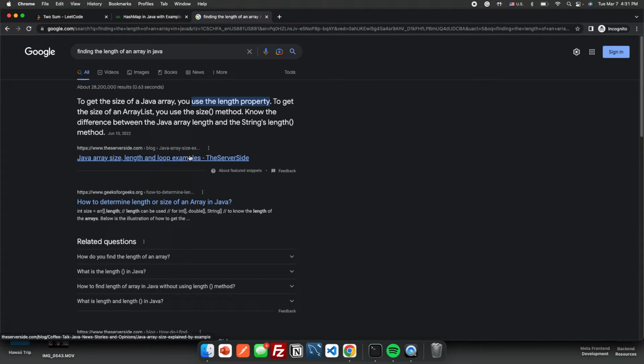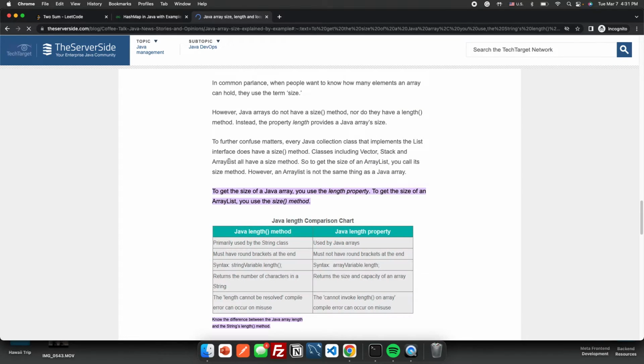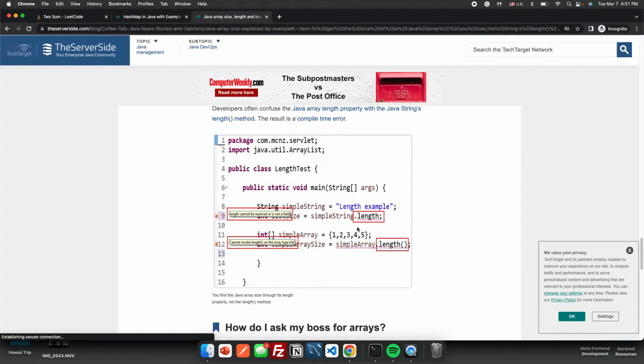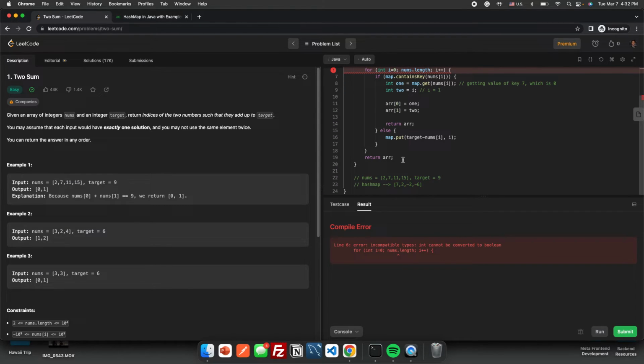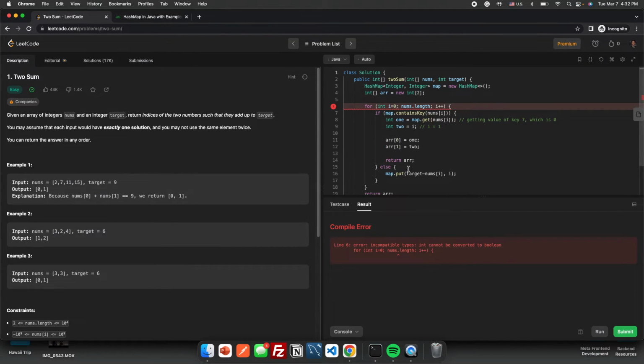Oh, in Java. No, not array list. Yeah, but these are for strings. Integers are primitive types, so I don't need the parentheses at the end. Wait, what am I doing wrong? Why is the for loop failing? Incompatible types cannot be converted to Boolean. Okay, this doesn't seem like the problem, even though that's where the error is.